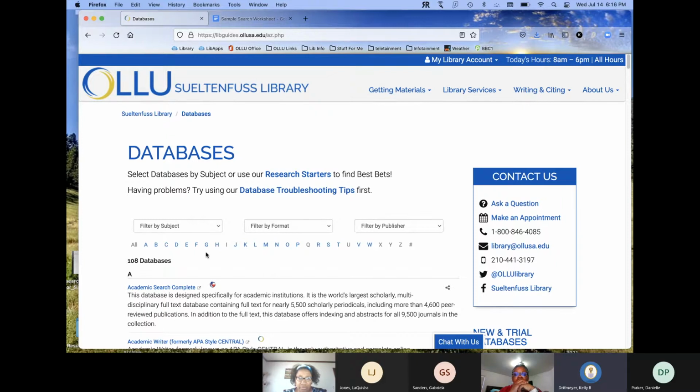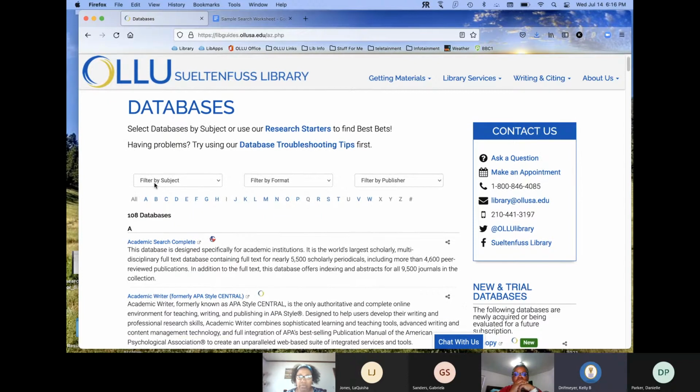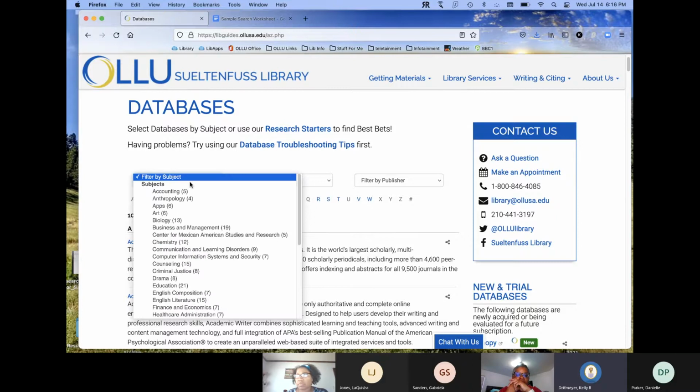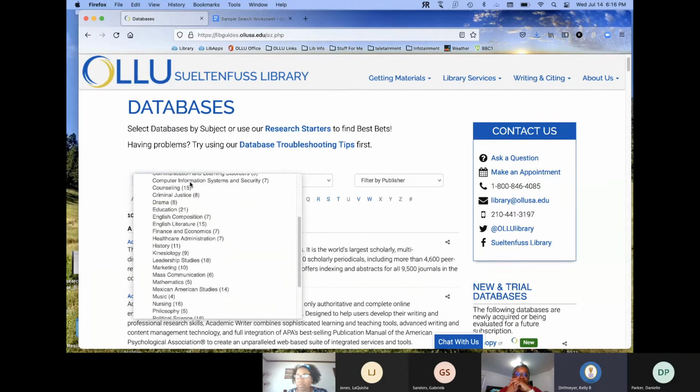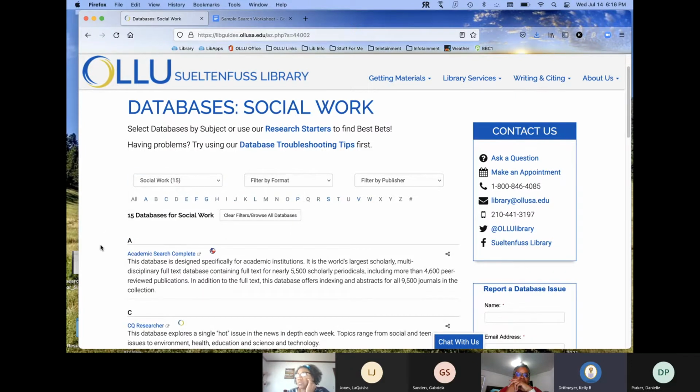What I wanted to show you here as well, and it's much easier on the live page, is that there are these 3 tab drop-down boxes here that almost everybody ignores, including me, but they can actually be quite valuable for you if you're looking for something in particular. One of the first values is that if you hit the subject button and come down through the list, you'll see that those 15 databases I mentioned are curated right here under social work.